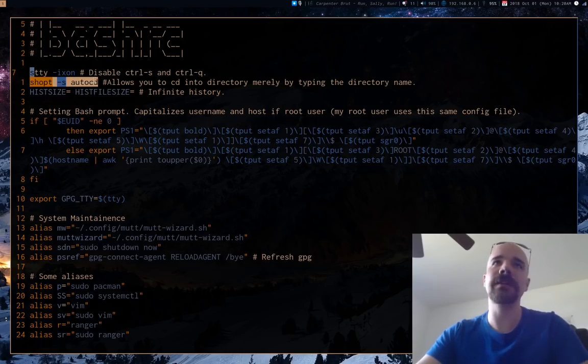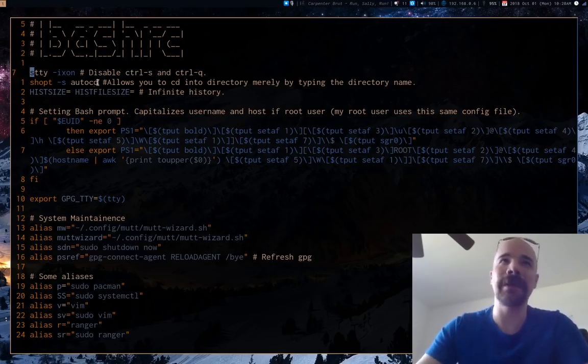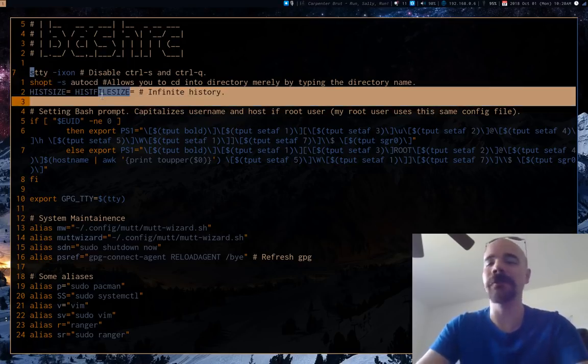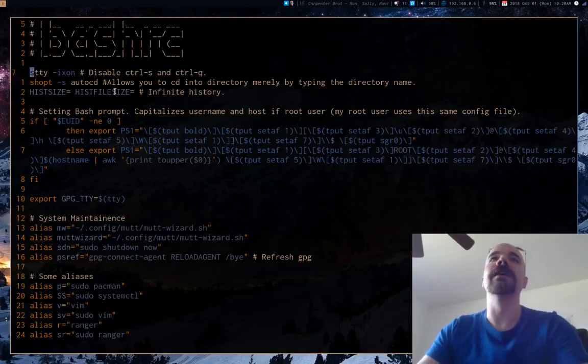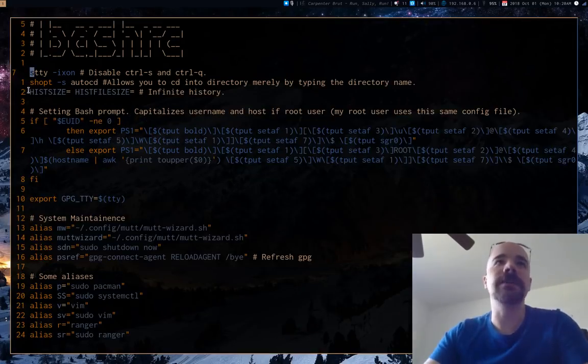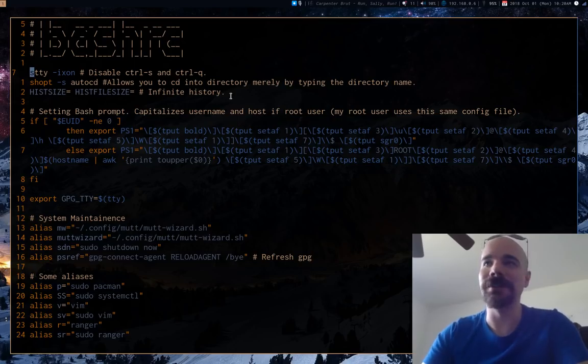Another thing I have that a lot of people like, every once in a while I hear someone who likes ZSH say, oh, ZSH is so great, you can just type the directory name and it automatically CDs to it. I don't know why people say that, because you can do that in Bash by just putting in this setting. So if I want to CD to my articles directory, I can just type in articles, now I'm there. Great. So that's that.